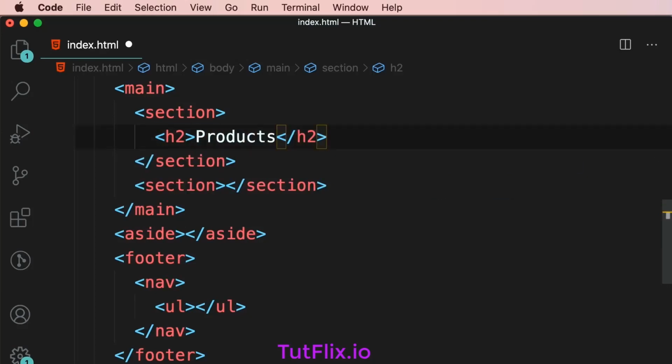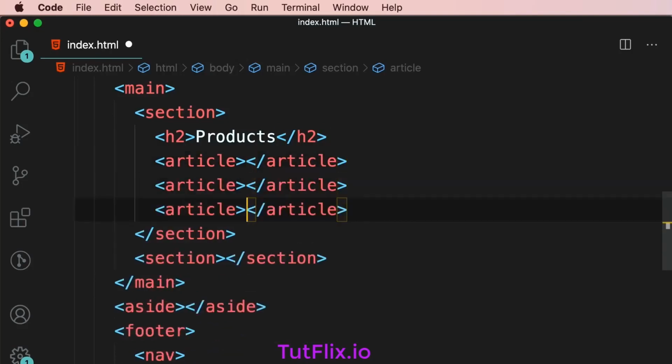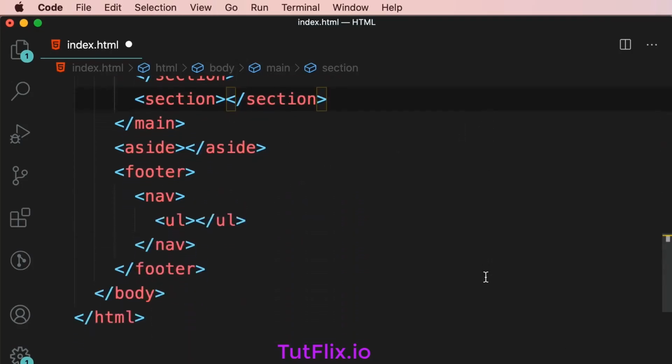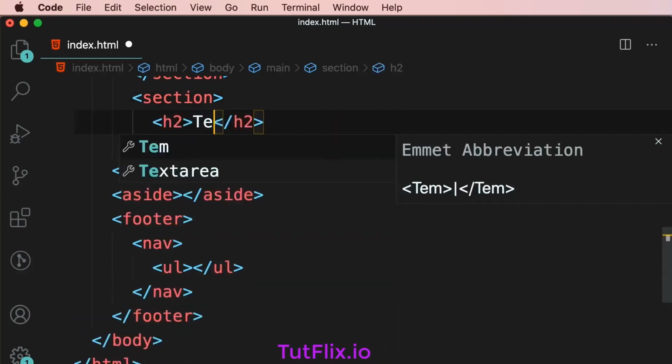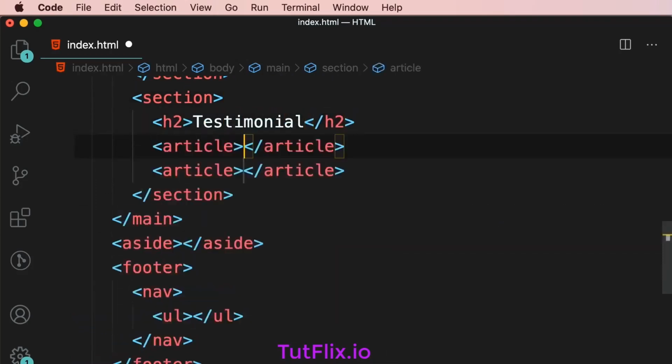Now let's say here we're going to represent the top selling products. What element can we use to represent each product? We talked about this in the previous lesson. We can use an article. With the article element, we can represent any independent, self-contained piece of content. So here we might have multiple article elements. Similarly, in the testimonial section, we may have a heading and a bunch of articles. Once again, we can represent each testimonial using an article.